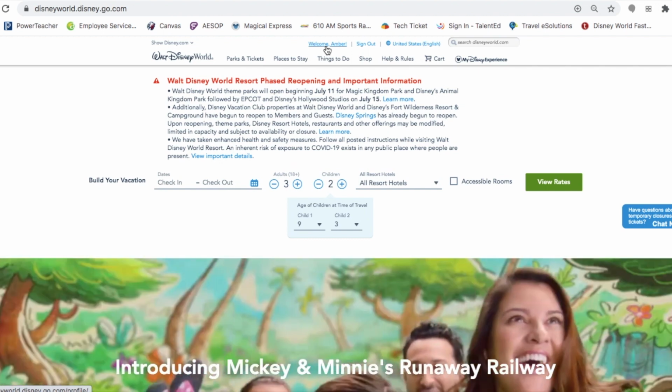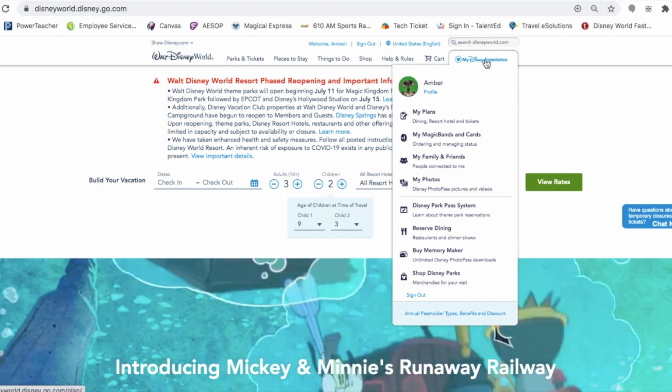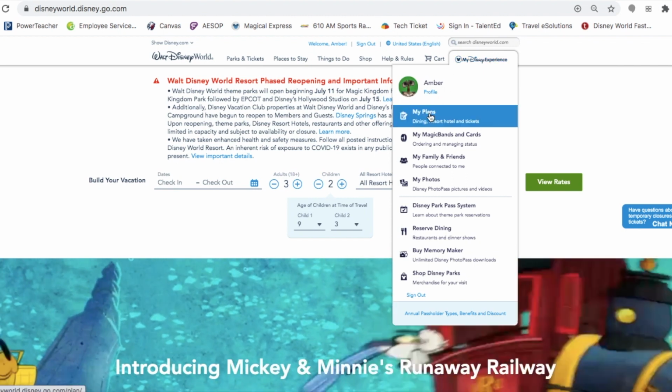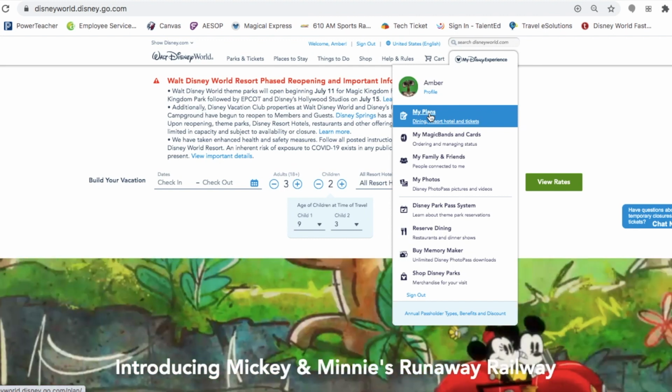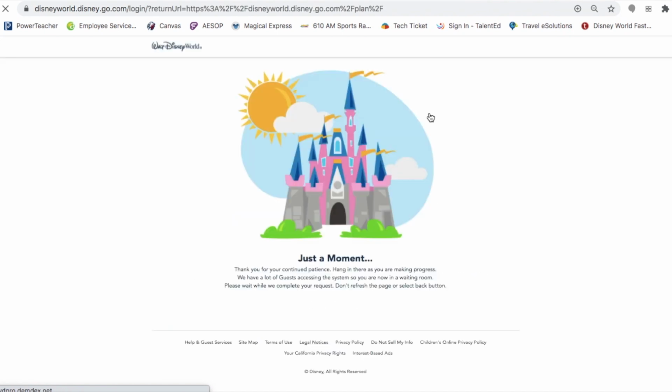Before even making the reservations, I would make sure you go to My Plans under My Disney Experience, link the reservation number, and make sure all family members are linked. So when we click on My Plans, currently, because everyone's trying to do this right now, we're going to get this castle waiting room area, and it's going to keep us in there for a little bit.